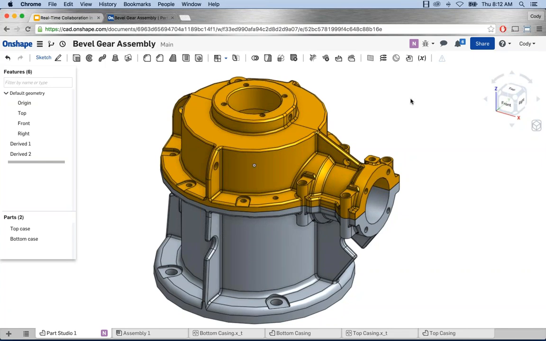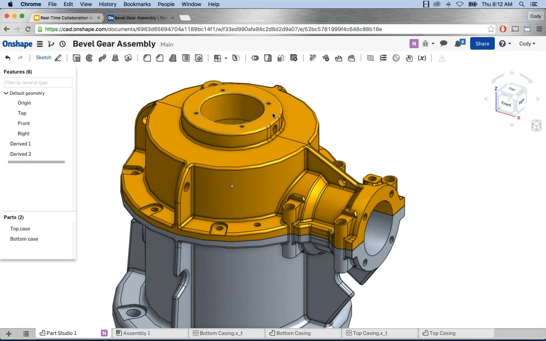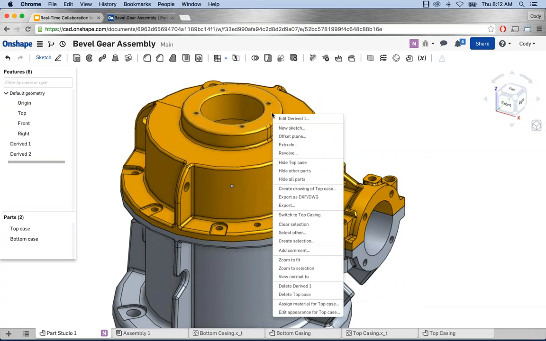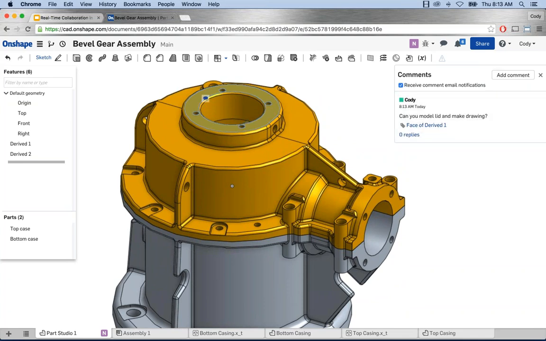So right now, Neil's in my document. I want to communicate with him. Hey, can you model the top lid for this gear assembly? So what I'll do is right-click the face and say Add Comment. And what it's going to do is it's going to tag a comment with that face. And I'll say, can you model lid and make drawing? Right? I'll hit add, and now Neil can see not just that I've added a comment, that I've tagged it to the appropriate face.